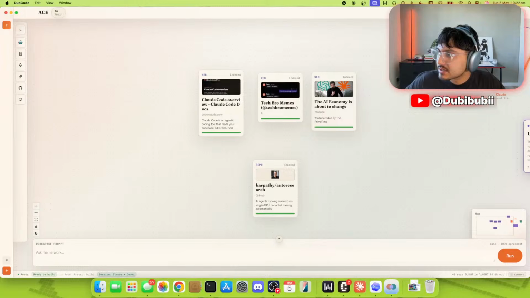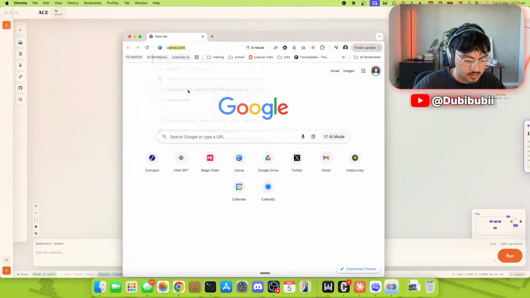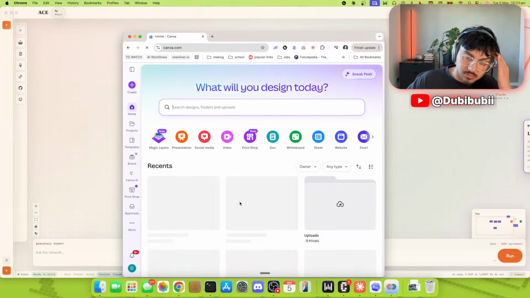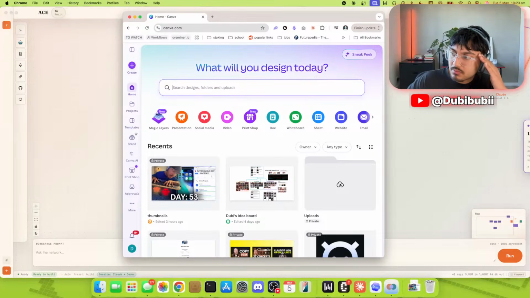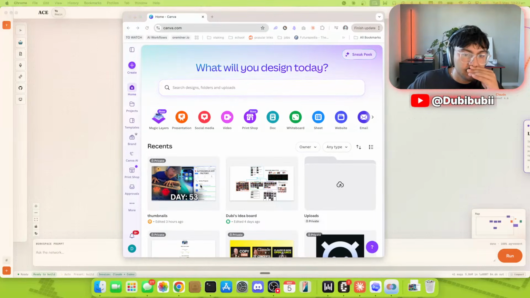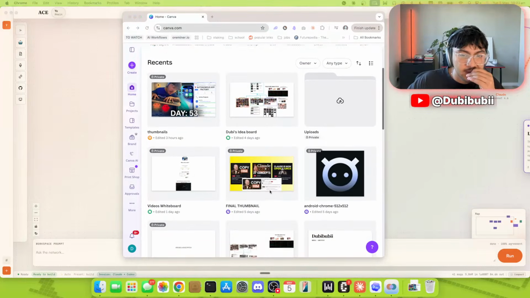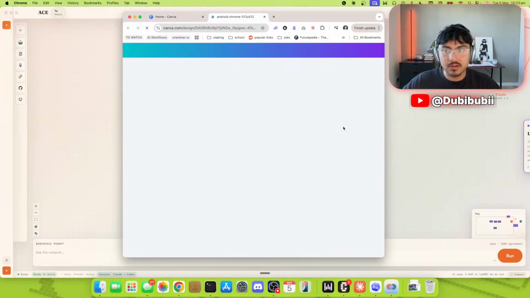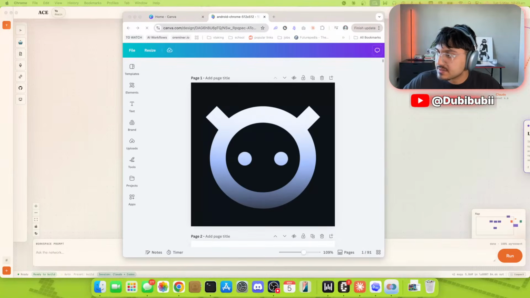And I think I might actually go into Canva real quick. Go on here and just kind of explain to the AI visually what I'm looking for.